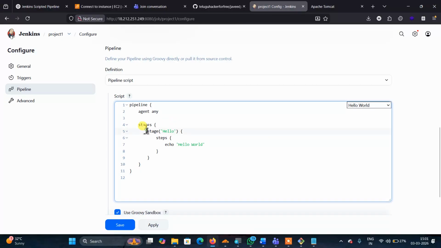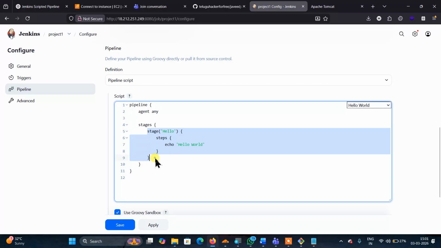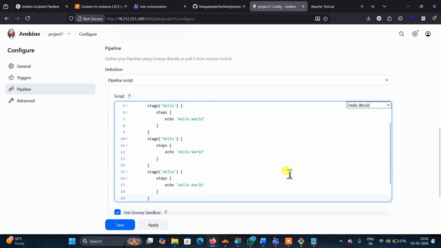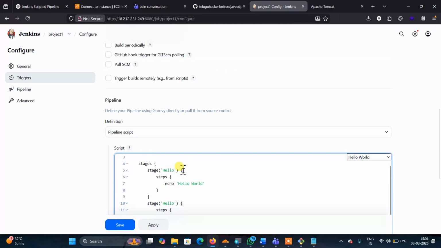Inside this, stages are there. I just copy here and paste. Now what is the first stage? We need to download the code. What is the stage name here? I'm giving the stage name as Code Download.